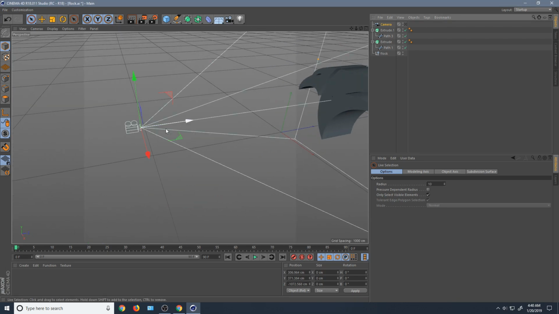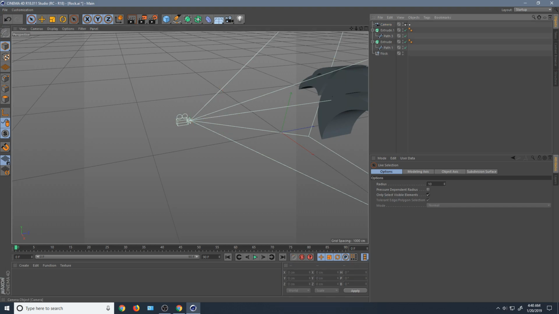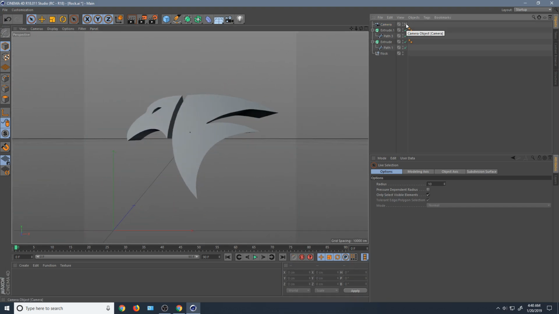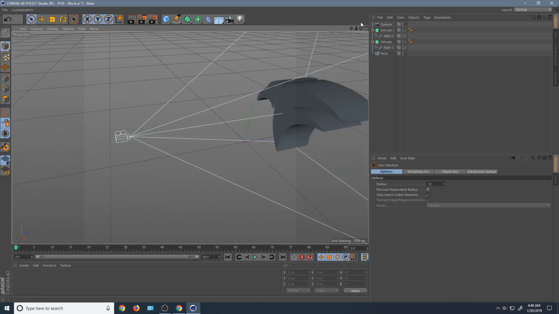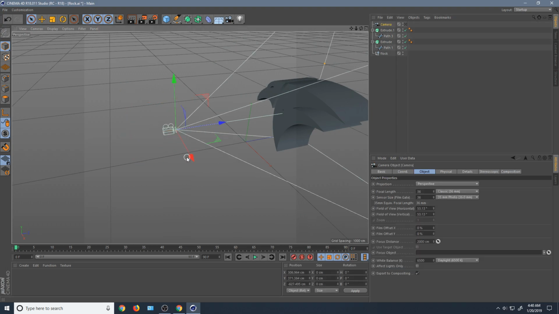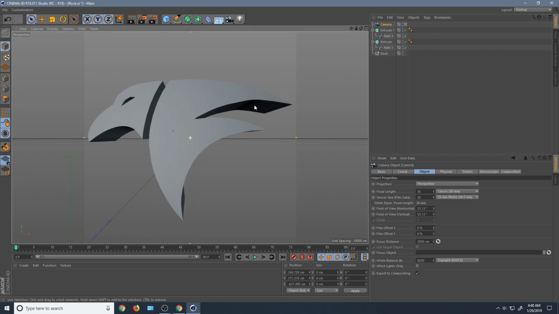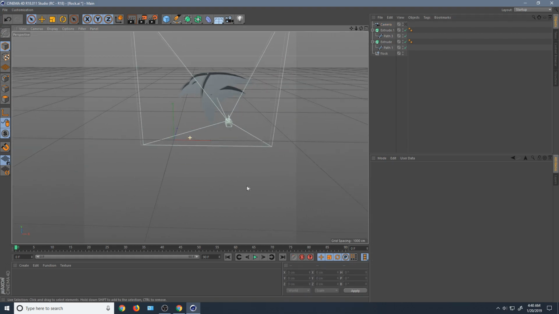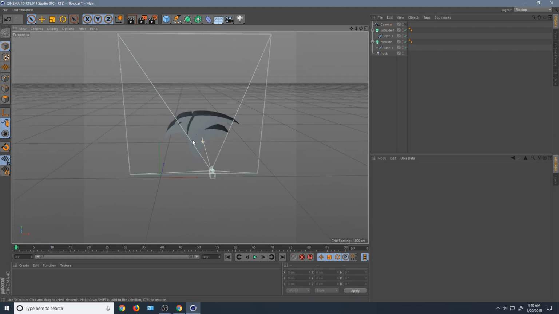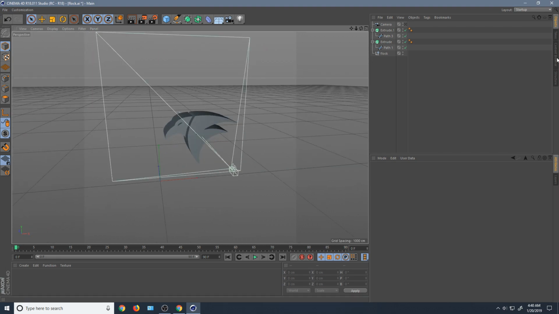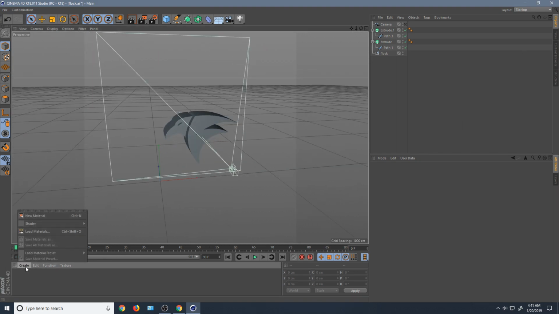And it might zoom out a little bit, so let's zoom in on it more. A little bit more. Just a little bit more, like that maybe. And like that. There we go. Perfect. So we got our little thing ready. Now here's the part where it gets complicated. You're gonna need some materials. If you don't know how to make one, just click on create.